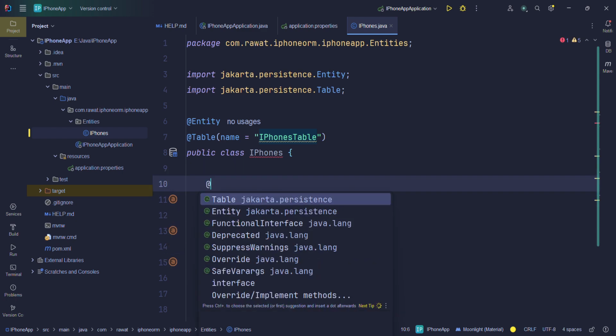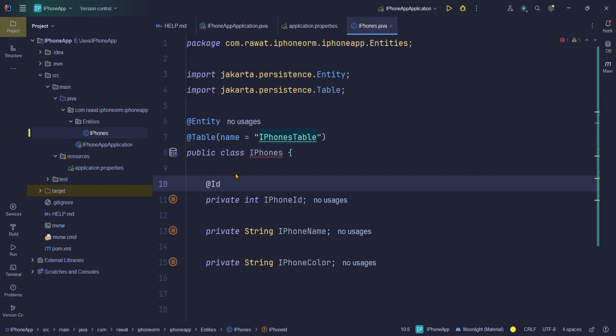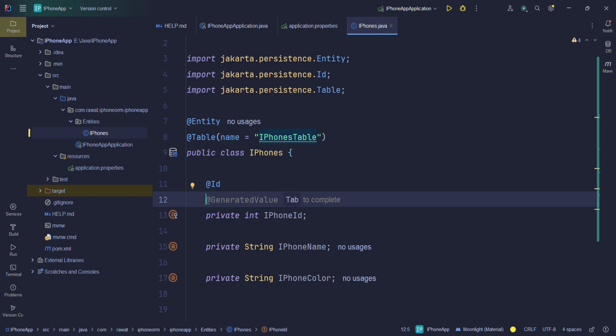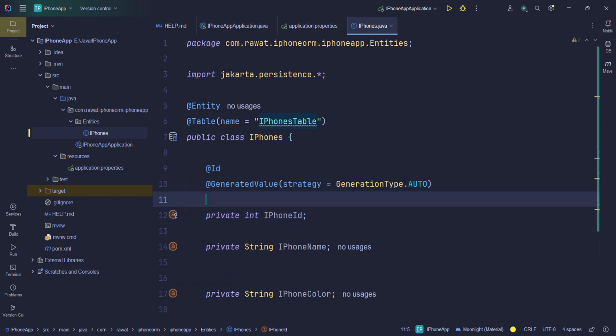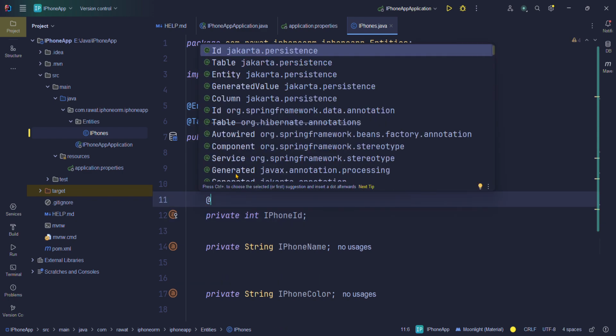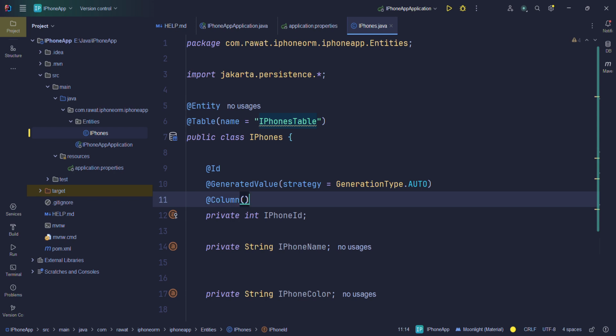Now we'll make this a primary key by using the annotation Id here. Also, we can create a GeneratedValue, and in this we'll use strategy, with GenerationType AUTO. And we also make this a column. Of course, iPhoneID is a column in our table. So Column, and let's give that column name as iPhoneID.